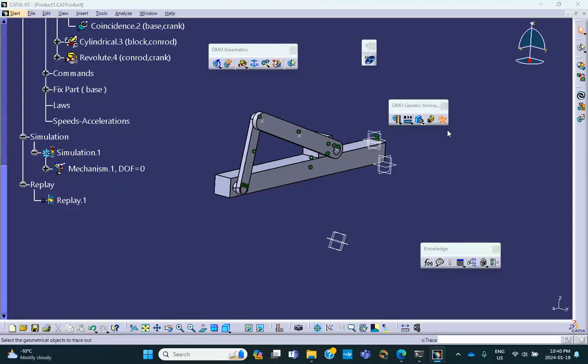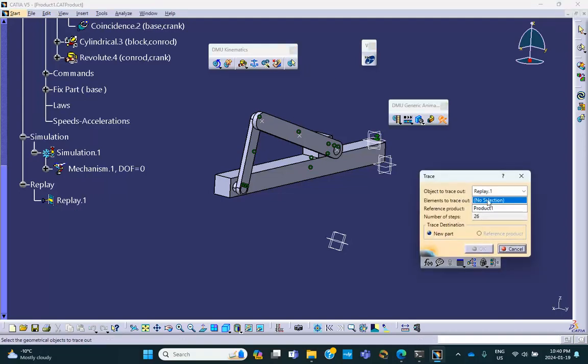There's the trace. The element to trace out is the point that we created over here, this point halfway between these two. If you say product, it will actually make it a new part. But if you select the base instead of the product, then it jumps to the reference point. So the part will not be created, but it's going to be part of that assembly, and you can hide it.